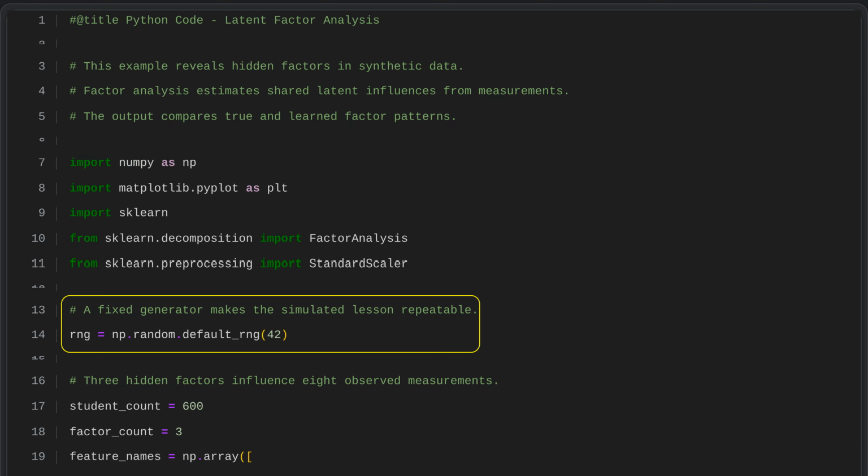A random number generator is created with NumPy and initialized using the seed value 42. Setting the seed makes the generated random numbers repeatable each time the code runs, which helps ensure reproducible results in simulations, experiments, and teaching examples.